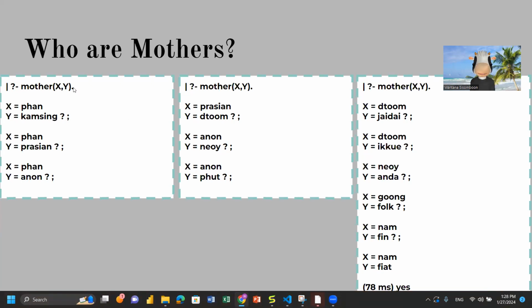And this is the example of query. I ask like mother X, Y, and the answer is Pan is mother of Kam Sing, Pan is mother of Pasien, Pan is mother of Anon, for example.